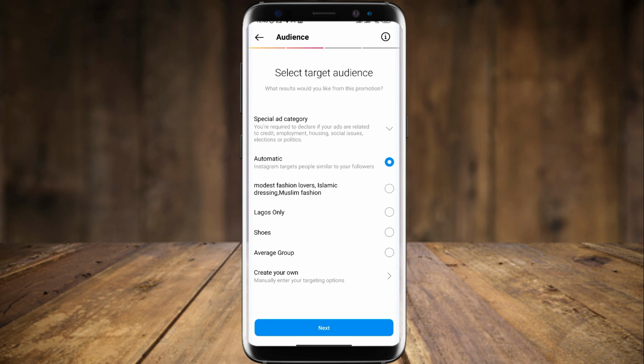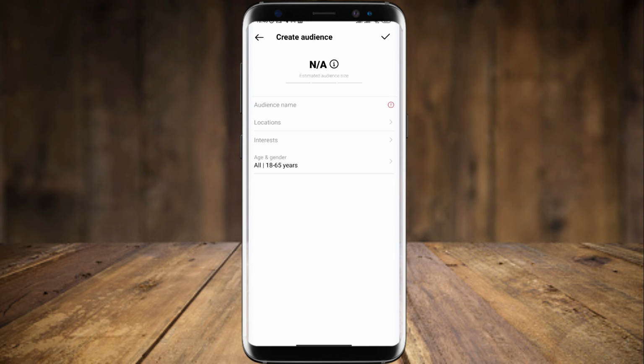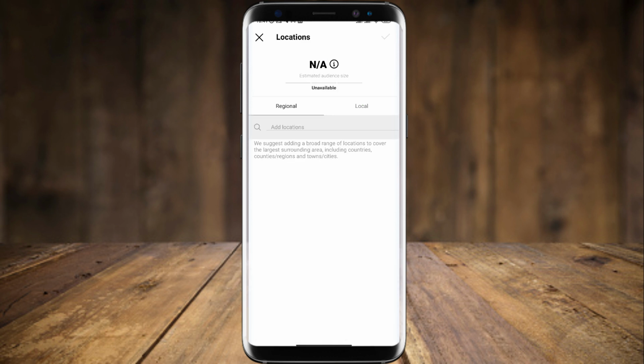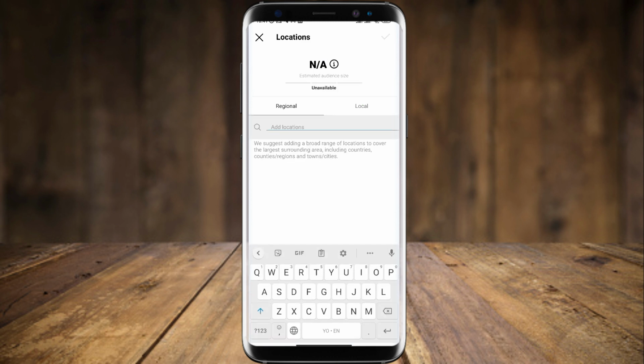I'm going to click on create your own so that you can see how to do it. First things first, we have to have an audience name. So I'm going to say sneakers test audience, and then I'm going to select location. Mostly I always use Nigeria because I service the whole of Nigeria. But for the cost of this, I will show you how you can select a particular location in a country.